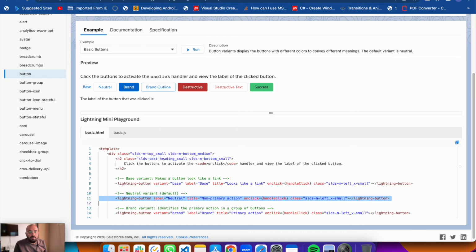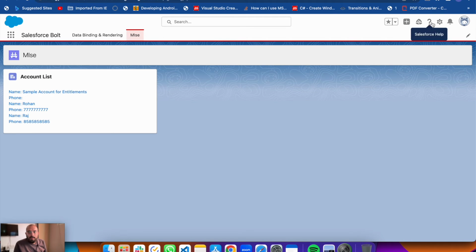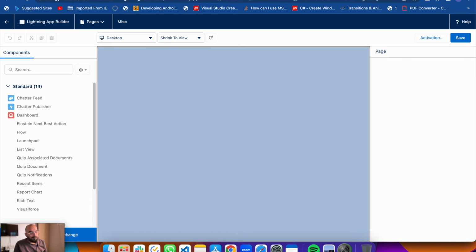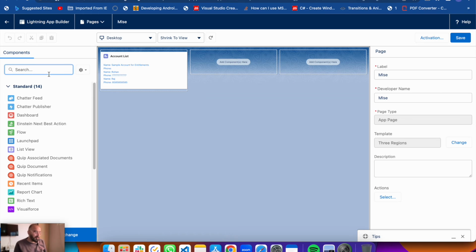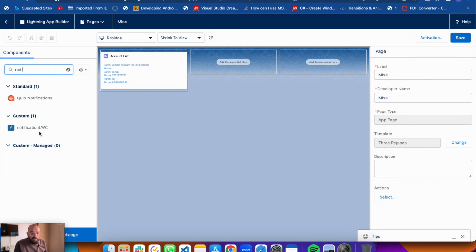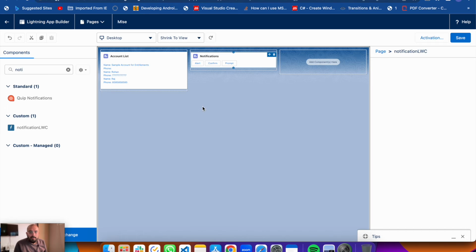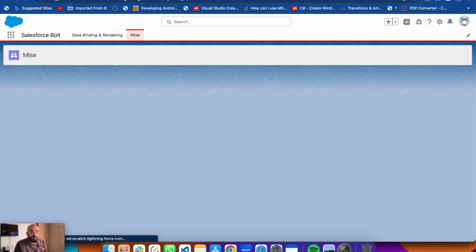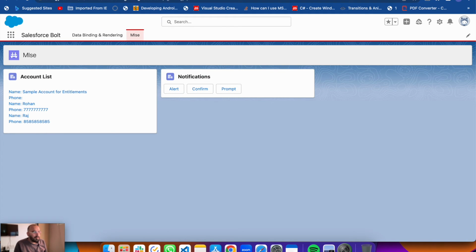Let's go to our org and add the middle pane with this new component. Okay, so component name was notification LWC. Here it is. We are having 3 buttons. Let's quickly save it and see the output. Okay, so it is saved. Let me refresh it once.